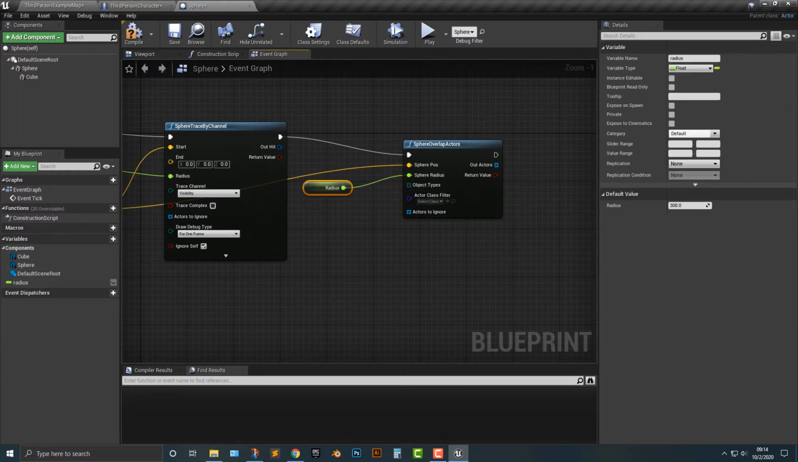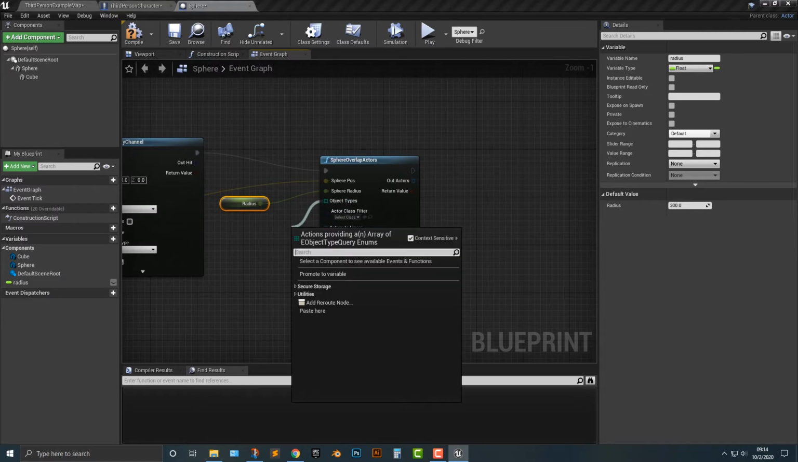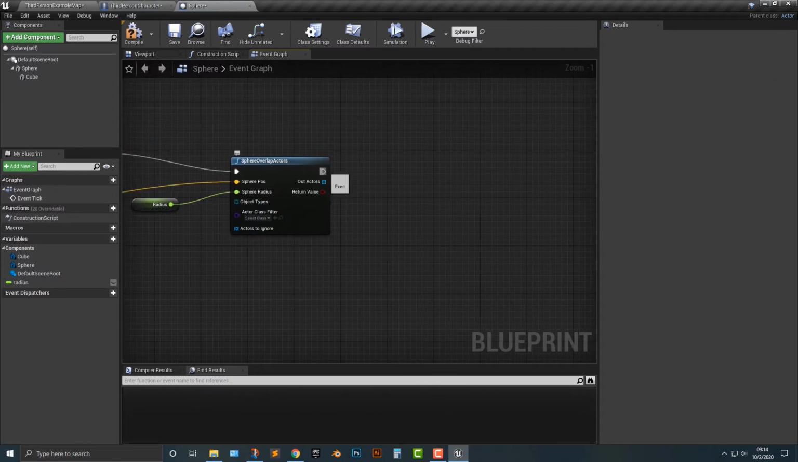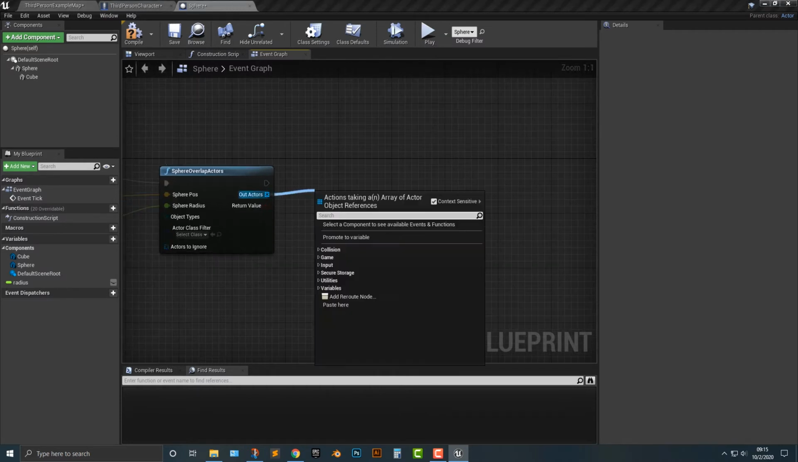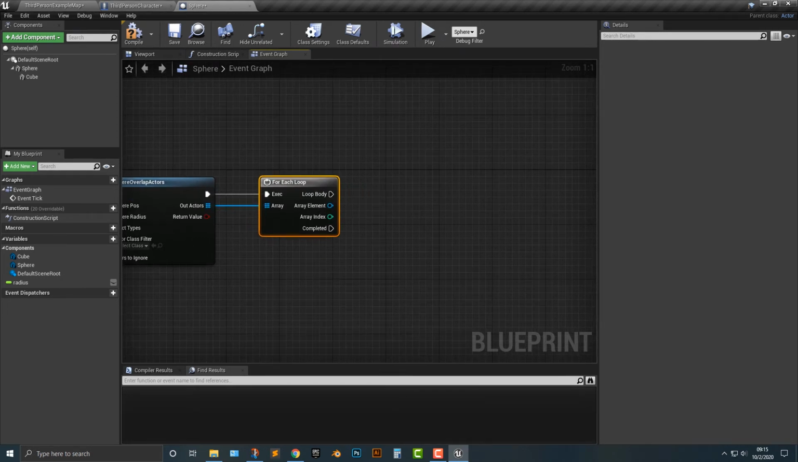And you might be thinking, why do we need both of these? This one is for us to see in debug, and this one is for us to actually experience it, or to actually make it work. Now that we have that, we also need to add in the object type here. We'll do that in a second, but we're going to set up the rest of this first. So for the out actors here, we're going to do a for each loop.